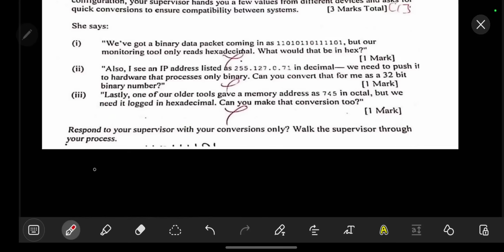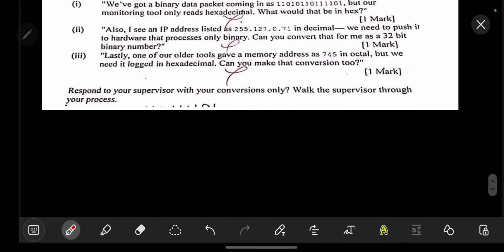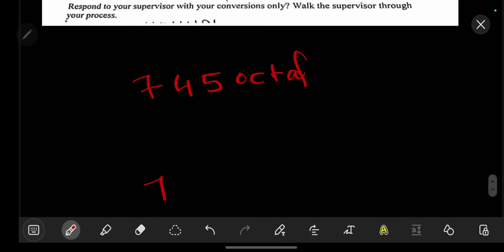To answer the last one, the last one of our order 2s gave a memory address as 745 in octal, but we need it logged in hexadecimal. Can you make that conversion too? So for this one, we have 745 octal. So what we are going to do is, let's convert this one to decimal, meaning to say to base 10. So how we do that is by doing this. You can watch the video on the conversion for further analysis.